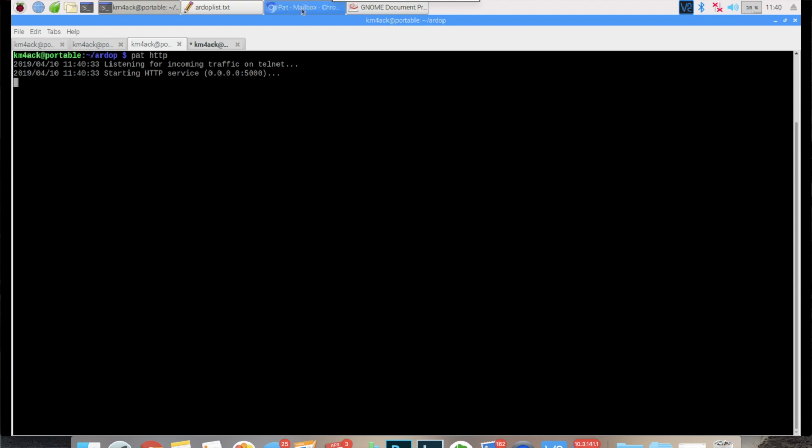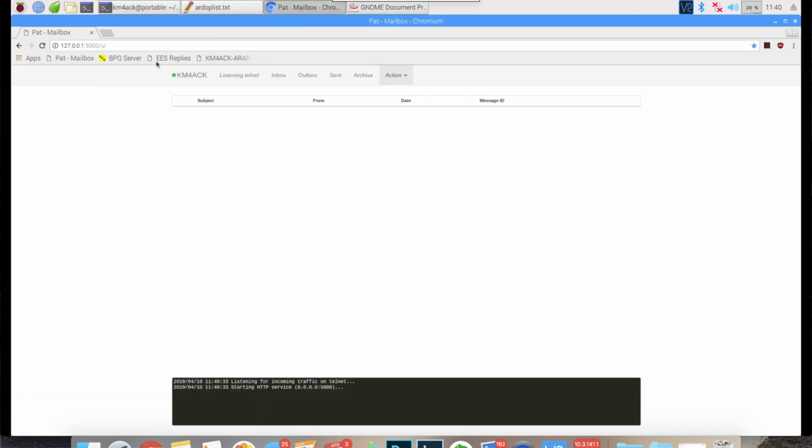And I'm gonna open up the browser real quick on the Pi. And I've navigated to 127.0.0.1. And I'm using port 5000. Yours is probably 8080 unless you changed it. That's something that's set up in the Pat configure file. So like I said, yours is probably 8080, mine's 5000. So it looks like Pat's ready to go. We've got ARDOP running.